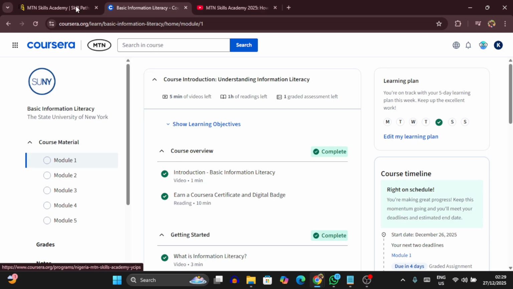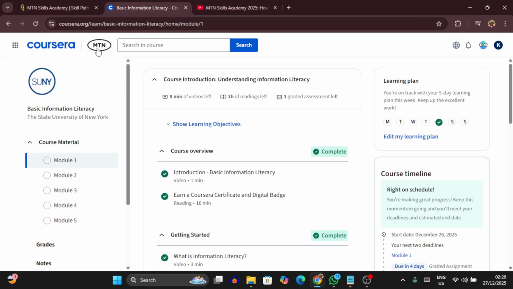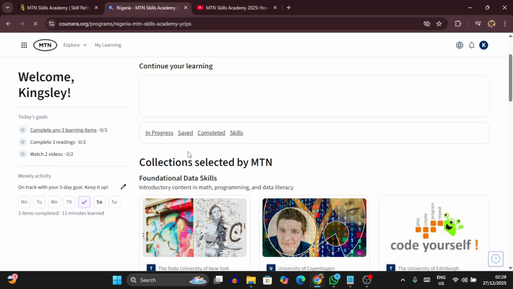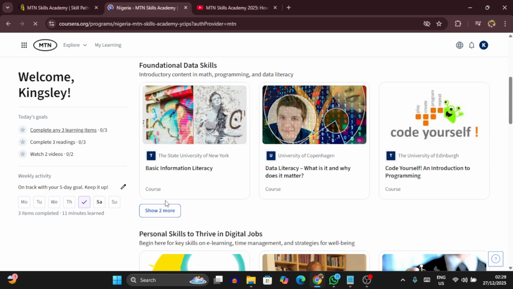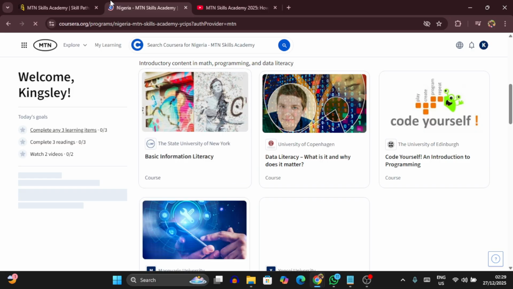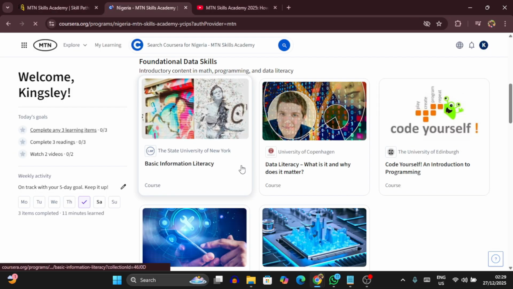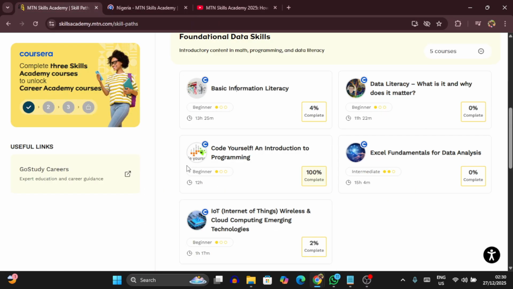Then maybe you don't want to come over here and go back. Since you're logged in on Coursera, if you click on this MTN, it shows you all the courses on Coursera that MTN has registered. Then from here you can see data fundamental skills. You can see those ones you are doing. You can see them here, 2 others. You can see these 5 courses here are reflecting on Coursera. So you can actually complete each course from this section, and it also reflects here.